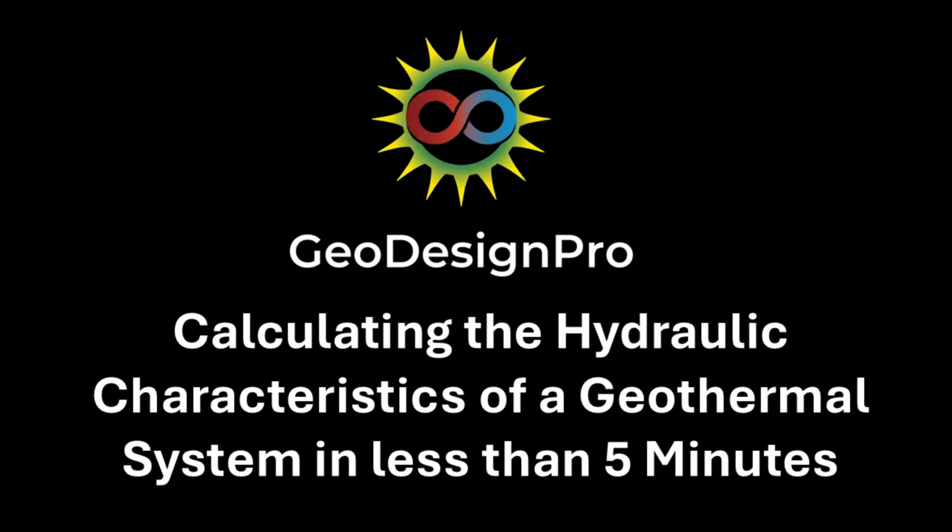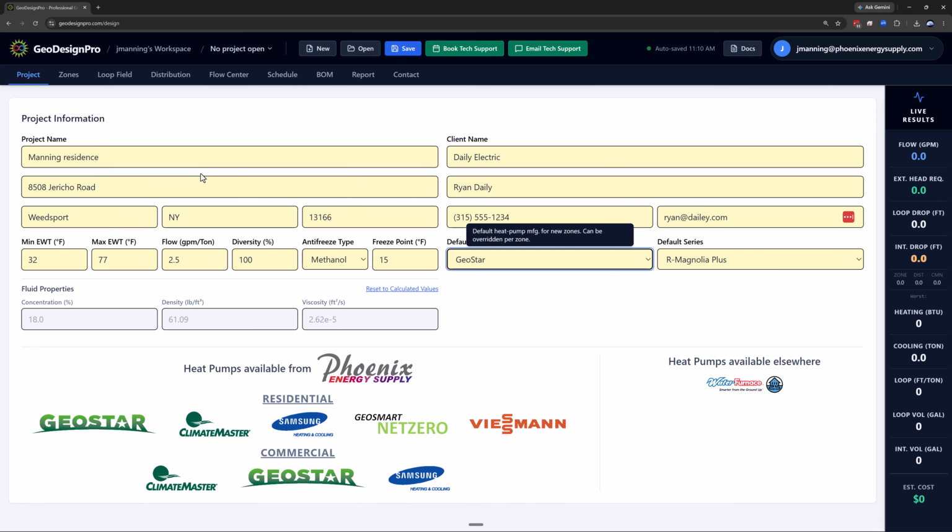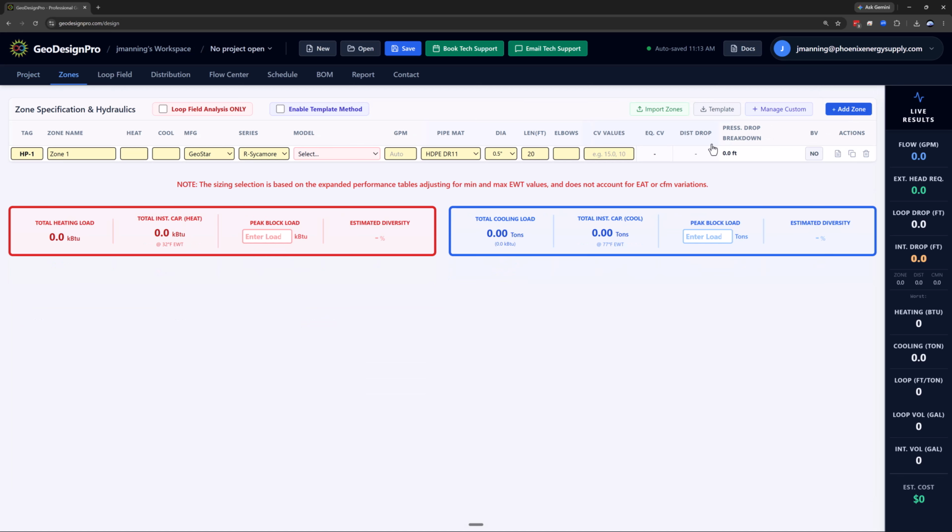Today we're going to see how you can calculate hydraulic characteristics of a geothermal system in 5 minutes. You can go through and specify your min-max water temperatures, your flow rate per ton, a diversity factor if appropriate. Select your antifreeze. In this case, we'll pick methanol at a 15-degree freeze point, our default heat pumps and heat pump series, which will help you populate the zone tab.